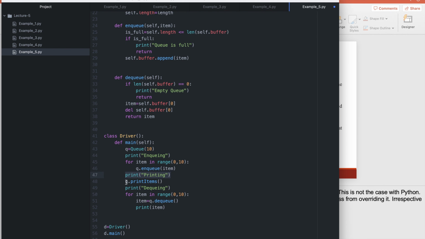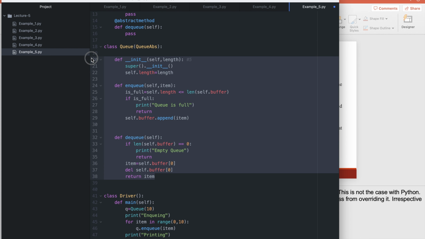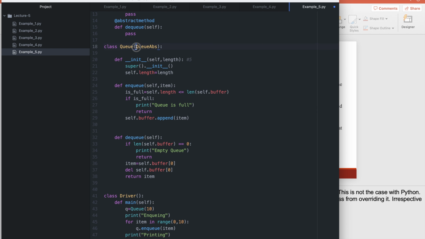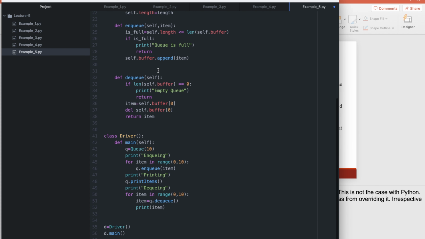And then to print those elements, we used the object queue.print_items, and this print items is not in the queue class. So because it's not in the queue class, it means that it will look for it in its parent class, and it is here in the parent class. And it's a concrete method, so it can use it directly. And then dequeuing, the opposite operation, for every element in the range of 0 to 10, we will dequeue the elements one by one, and it will print those elements.